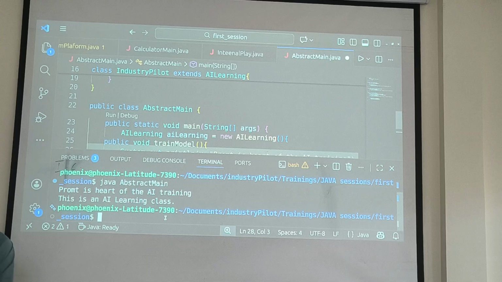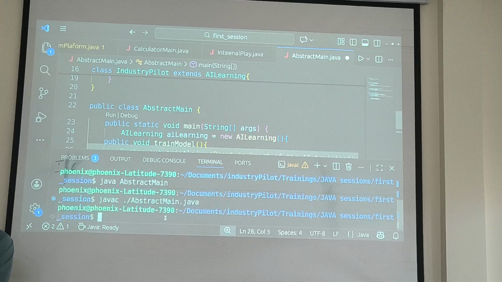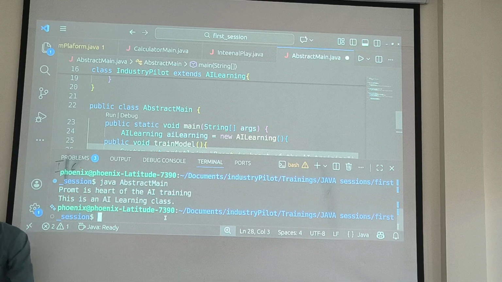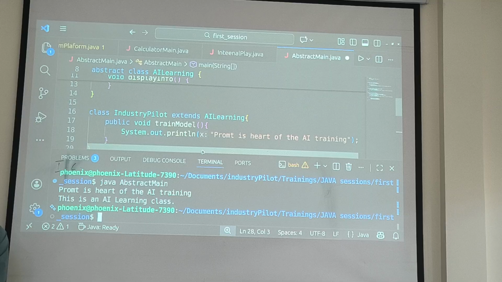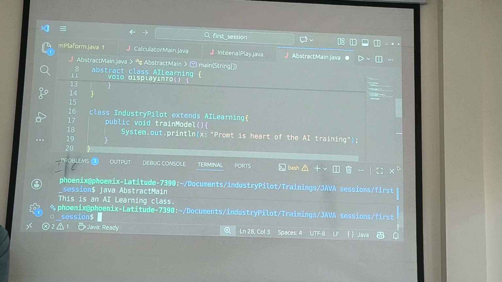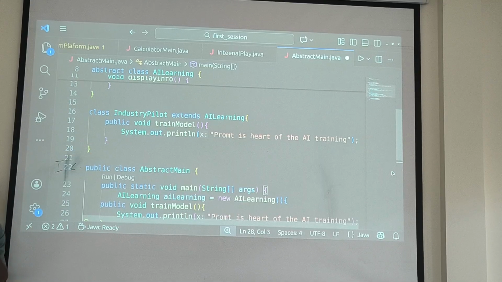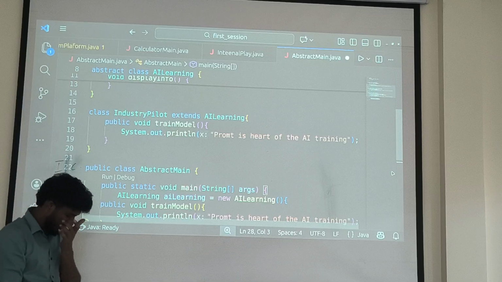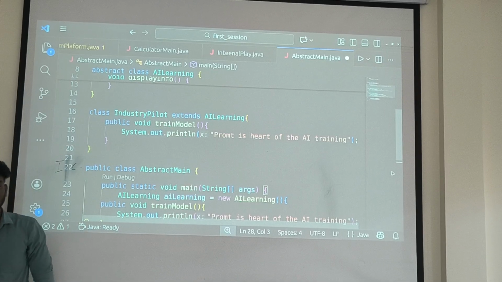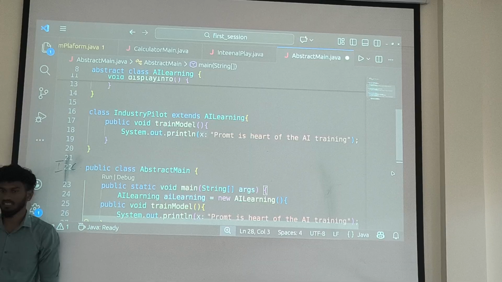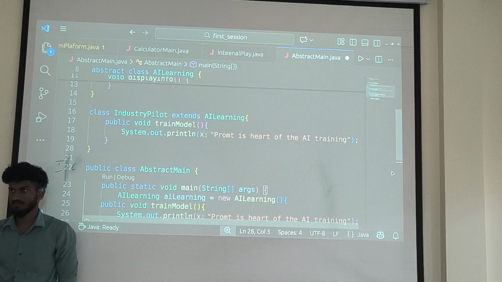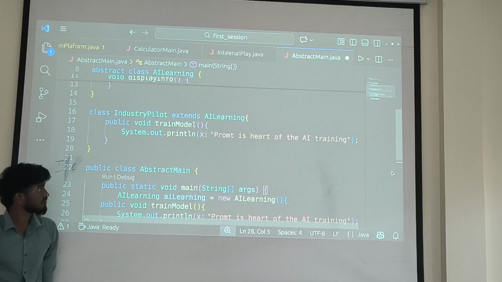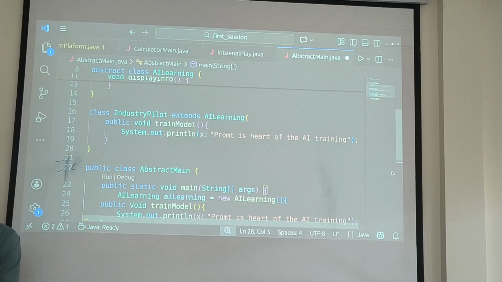Okay, let me run the code. Abstract. Now it is also working, so there is no issue in this. Then let me give one quick overview about thread. So what is called a thread? Are there any doubts in this session? No? Clear? Sir, can you explain one more time? One more time. Okay.